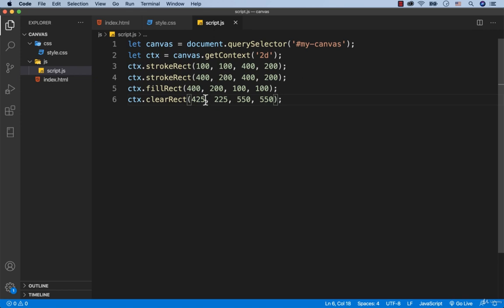Now let's set 0 for x and y. Our canvas has a width of 1000 pixels and the height is 600 pixels. So let's set these values. As a result, the eraser has been applied to the whole canvas.